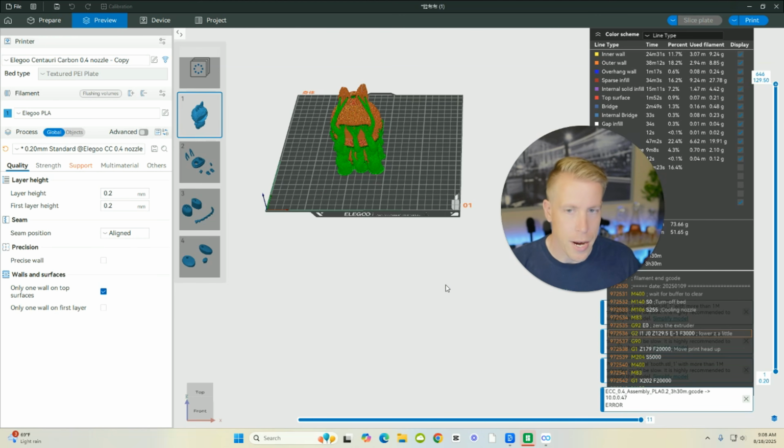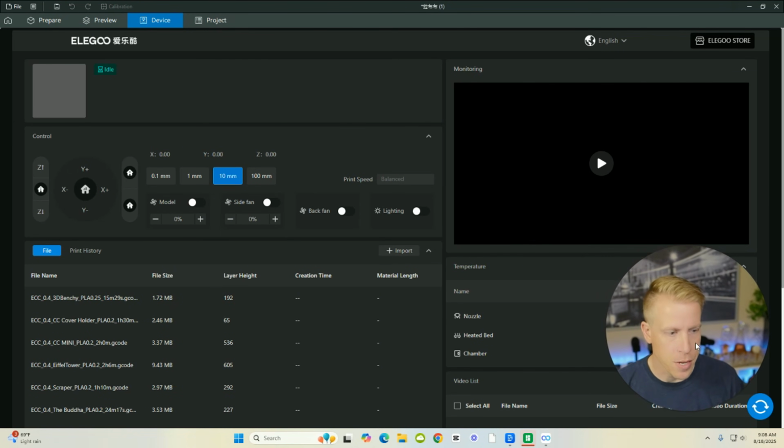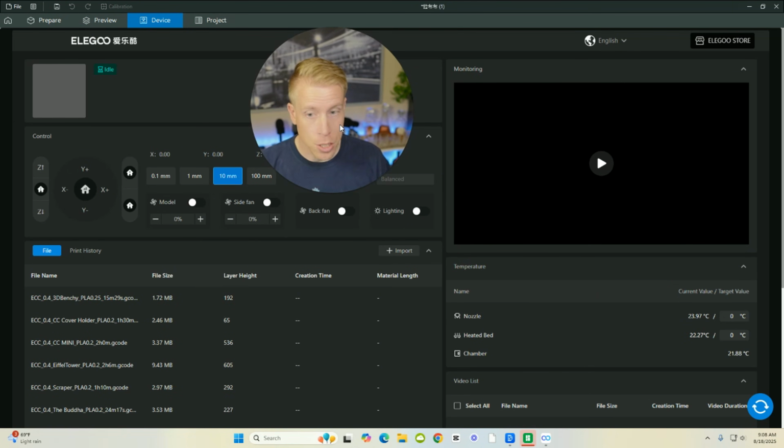So it'll throw that error, but what I tend to do is just go over to the device tab, and this should be your 3D printer right here. And it should connect live. Sometimes I'll have to turn off the Elegoo machine, then turn it back on just to make sure that this is all live. A lot of times if you click the play button, it should have a live feed on the video.